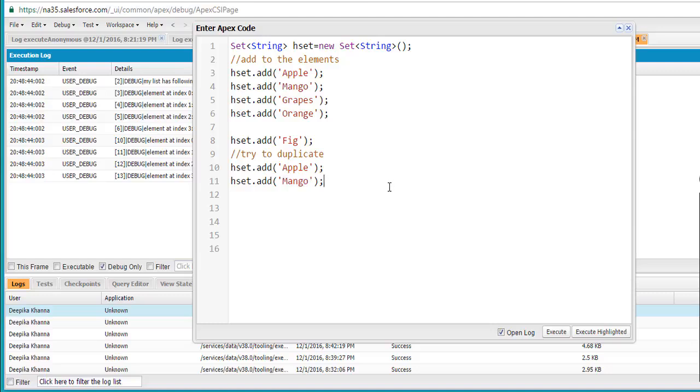So these two will not get added, but they will not throw you an error. They will not complain that, hey, it's a set, you cannot have duplicates, but it will not add these two values. And you can even say hset.add null. Null specifies nothing, it's empty. So I'm going to add that as well. And if you try to add null twice, it will only take one value. It won't have two nulls. It will only show you one null.